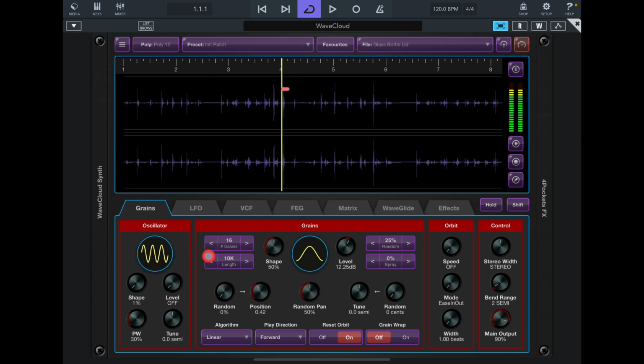Take that right down. Now take this down to 1 grain. I'm holding the key down now. I'm going to increase this just a sec, and increase the length. So the length is now sampling more parts. Let's move this back to, say, here. Increase the grains.